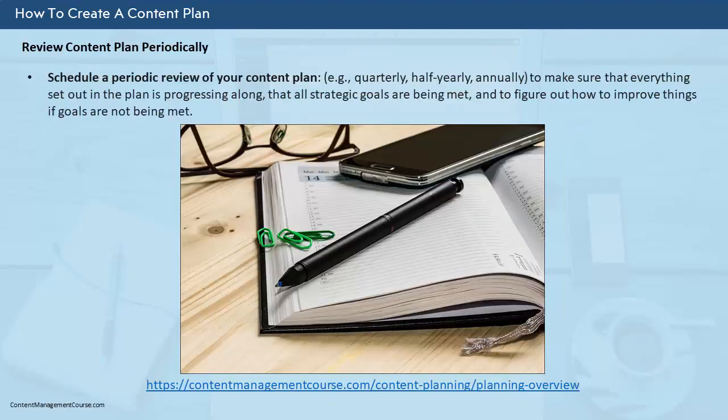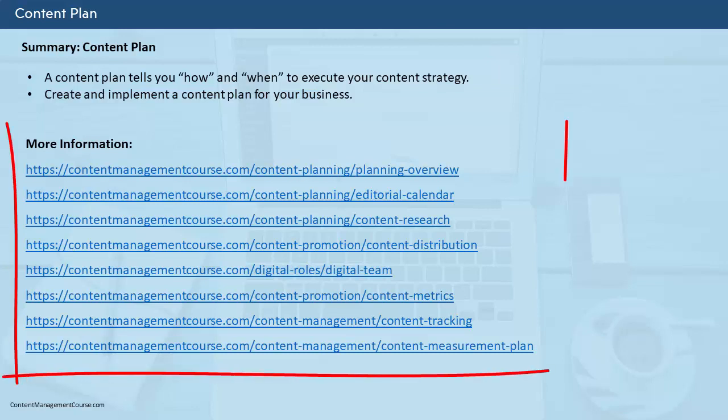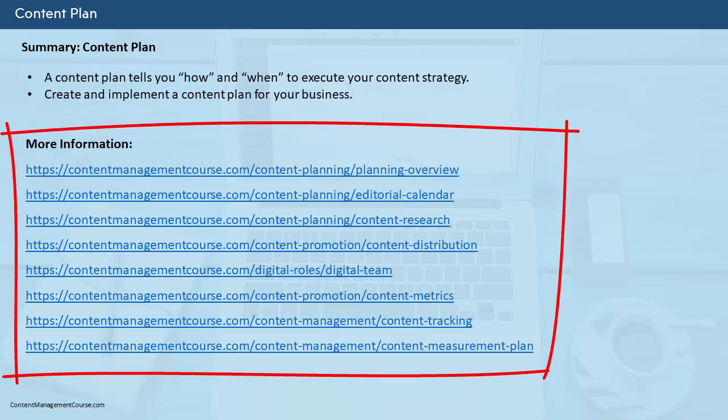Now, the last step in creating our content plan is to schedule a periodic review of the plan itself to make sure that everything set out in the plan is progressing along, that all strategic goals are being met, and to figure out how to improve things if the goals aren't being met. So in summary, a content plan tells us how and when to execute our content strategy. Follow the steps we've covered in this lesson to create and implement a content plan for your business, and if you need help in any of these areas, refer to the tutorials listed on the screen.